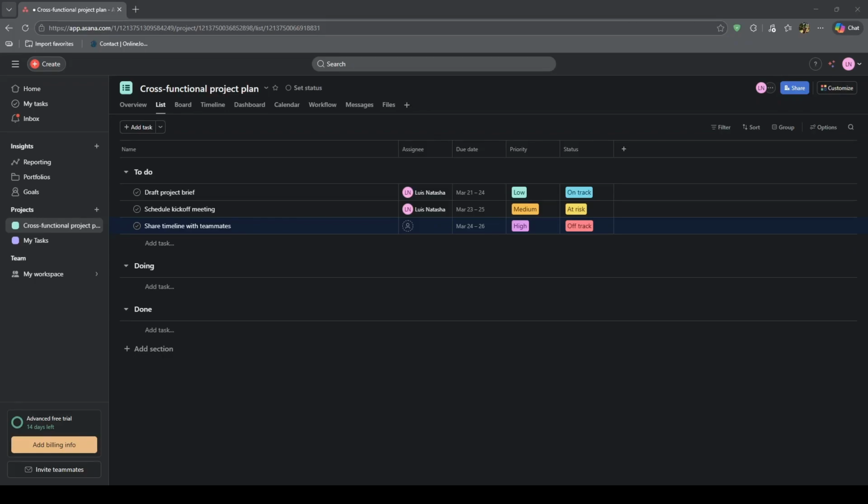In this video, I'll show you how to standardize workflows with bundles in Asana. Bundles in Asana are useful when your team wants to create consistency across multiple projects. Instead of building the same setup over and over again, bundles allow you to reuse important workflow elements so your projects follow the same structure from the start.